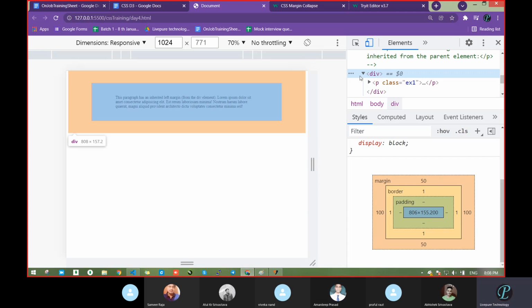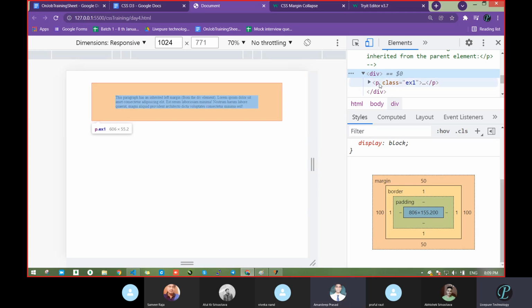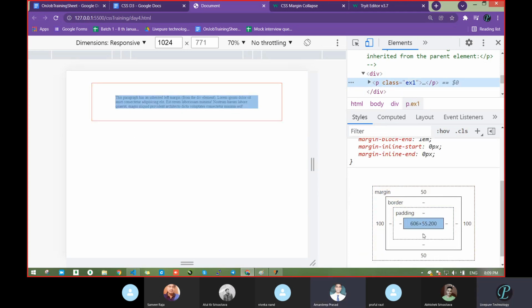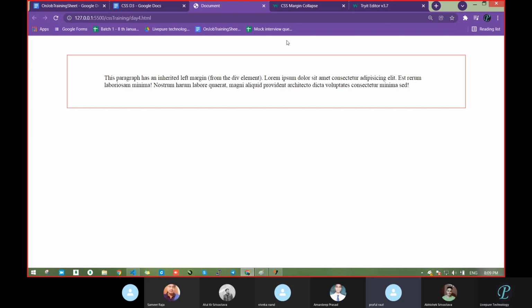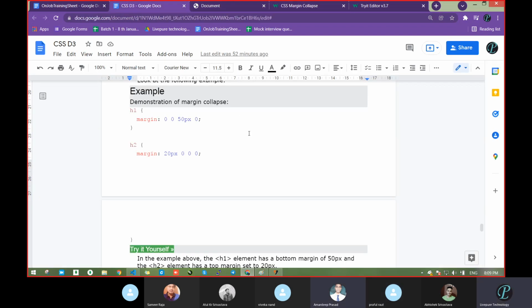Now see, we are focusing on the div. Div means parent, and parent now has 50, 100, 100, and 50. Now come to the child P section. Now how much does the P section have? 50 top, 50 left and right, 100, 100. Same value, because we had inherited that value. Correct? Yeah, I got it. So this way we can do that.